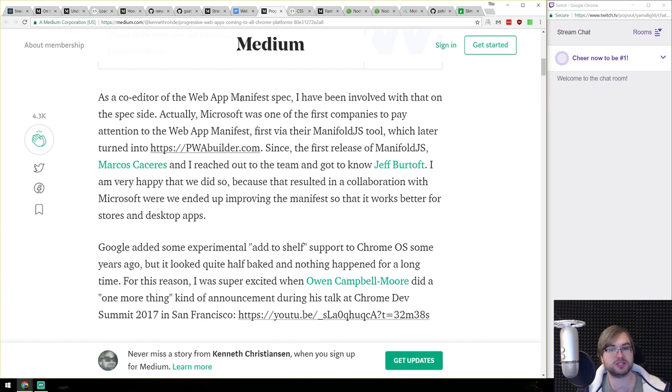It's going to be a web app. You just hit a button and it installs and works as a desktop app. This is, in my opinion, insane. And you as a developer won't even have to do anything about it. You just have to make a good progressive web app.